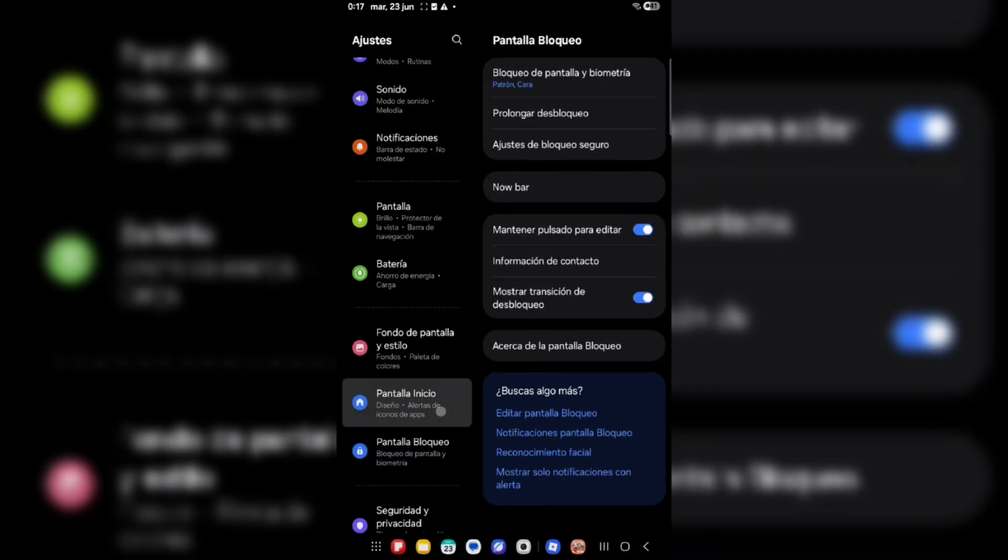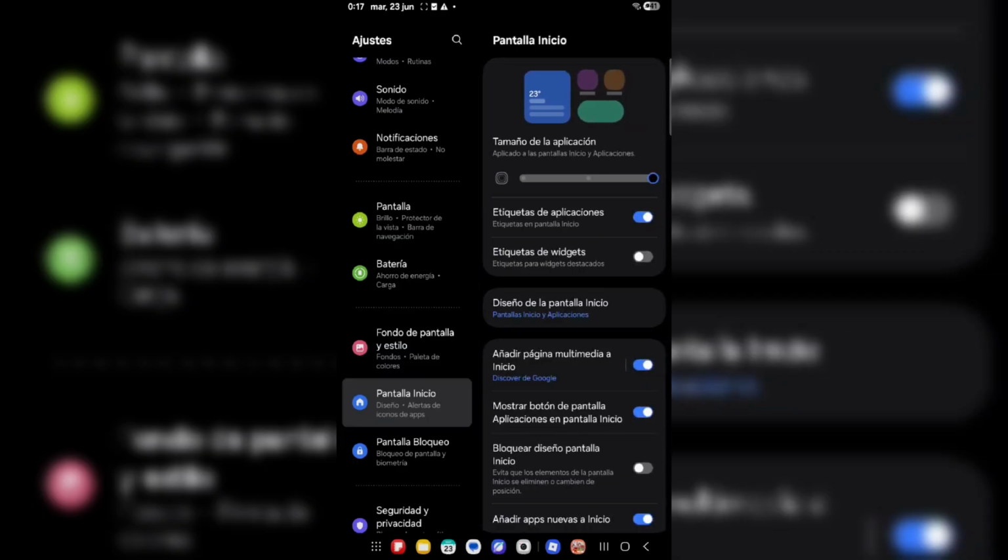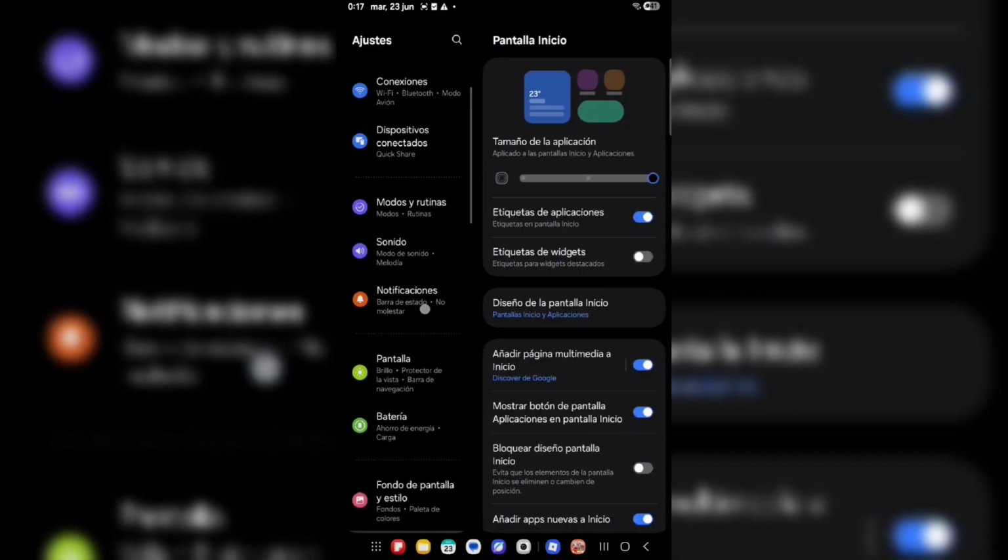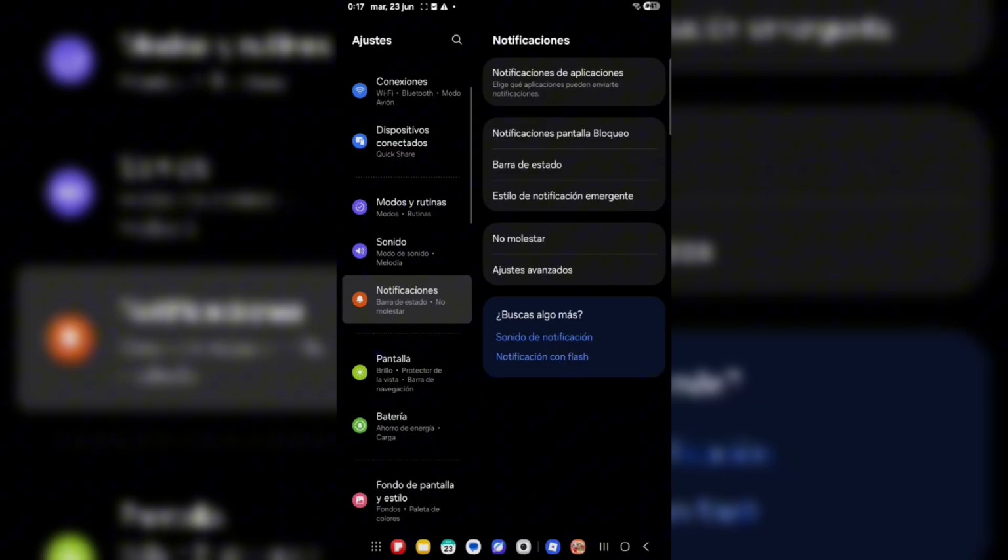Number 5, notification history. If you ever accidentally swipe away an important notification, Android has a solution. How to enable it? Go to Settings, Notifications, and turn on Notification History. This lets you see all recent notifications, even if you already deleted them.